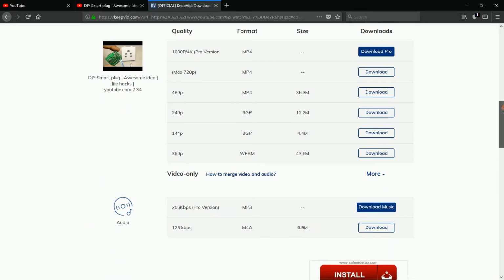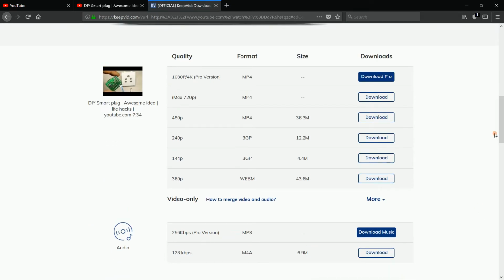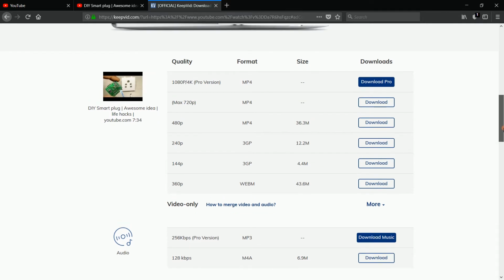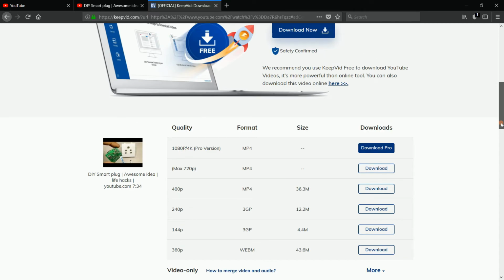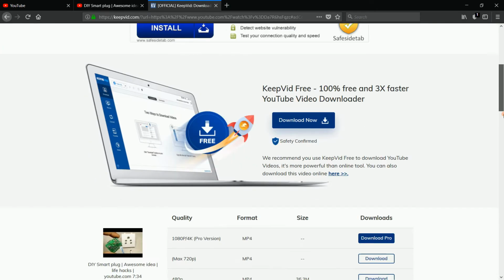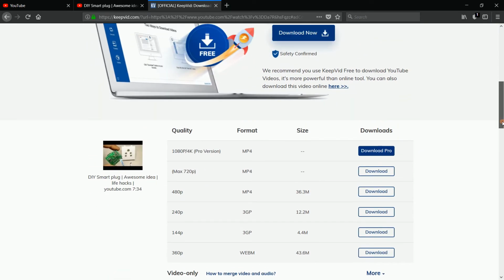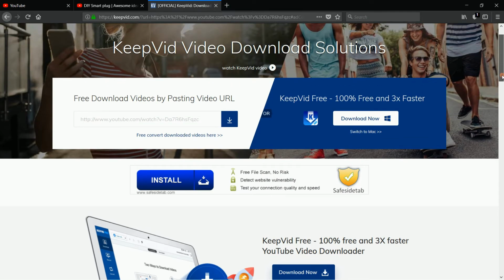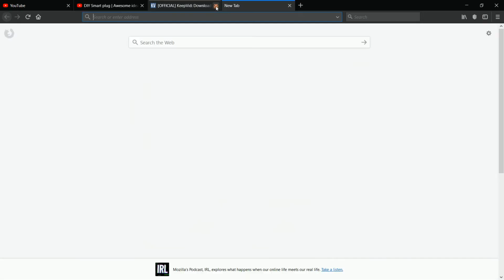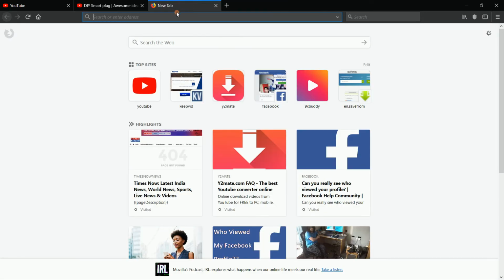Here you can see all the available formats for downloading. Only one thing is missing, the HD content. For that you will have to purchase the pro version. So for HD content this site may not be handy. Let's go to another site.